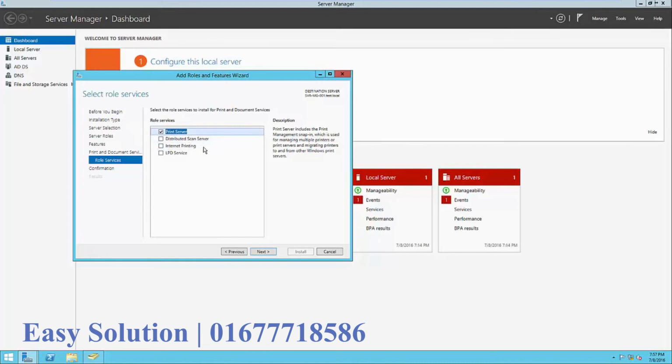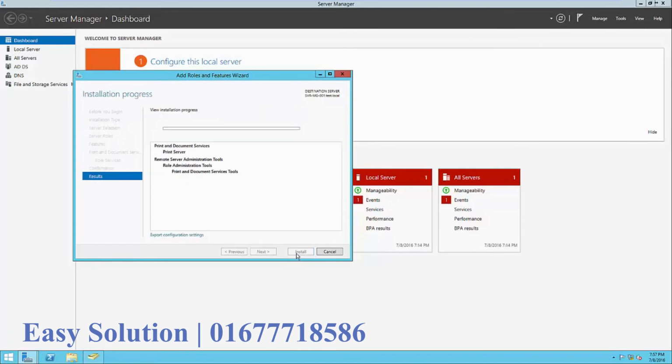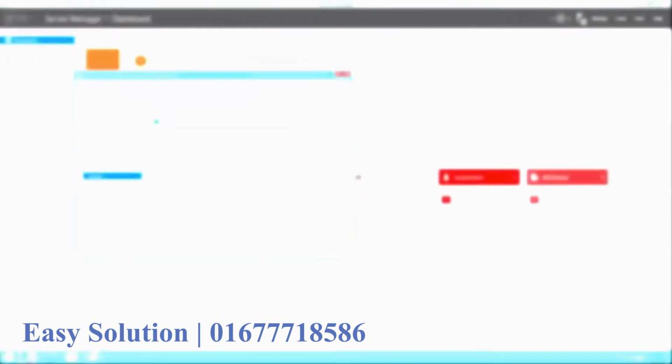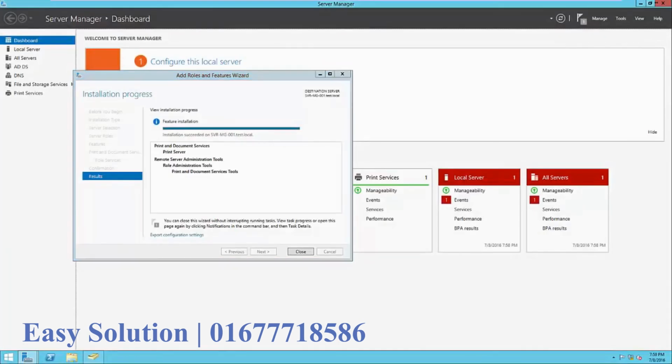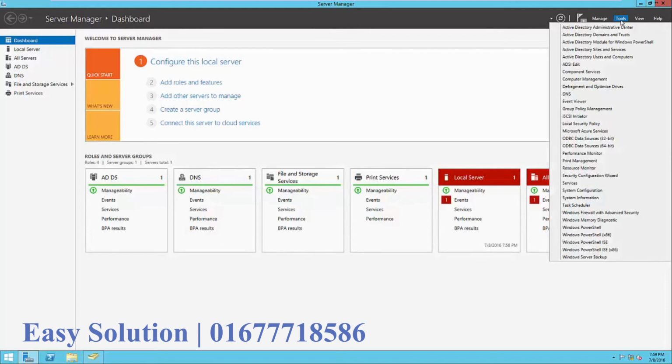And there's also some other features that come along with that. We can do a distributed scan. We can do internet printing, LPD. Right now, we're just going to do a basic print server. We'll go ahead and click Install, and the installation will start. Once the installation is finished, we can click Close, and you'll see that the Print Services role has been installed. So now to access the tool for print management, we can go up to Tools and scroll down to Print Management.